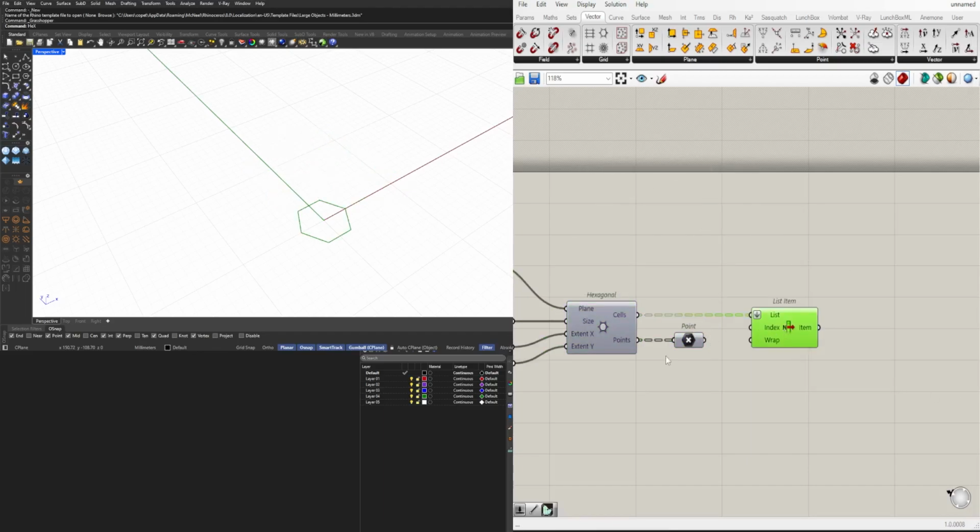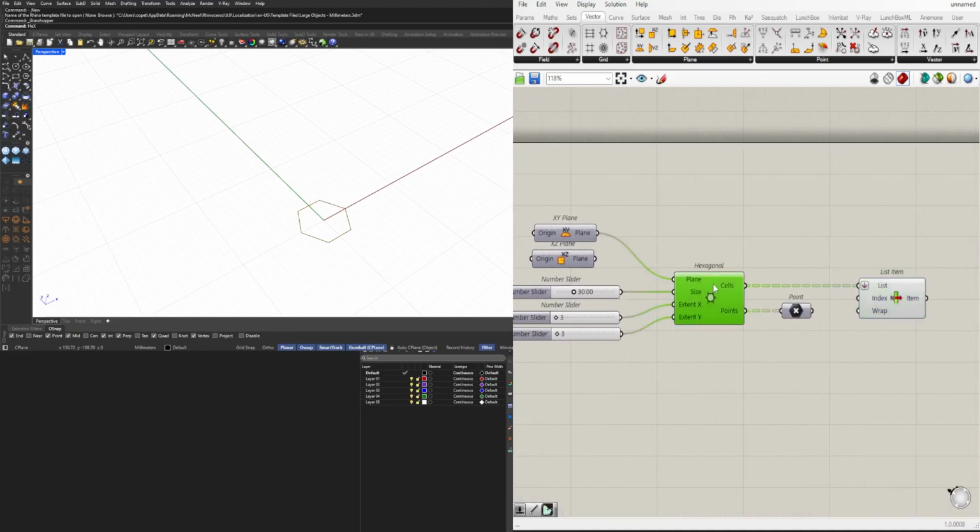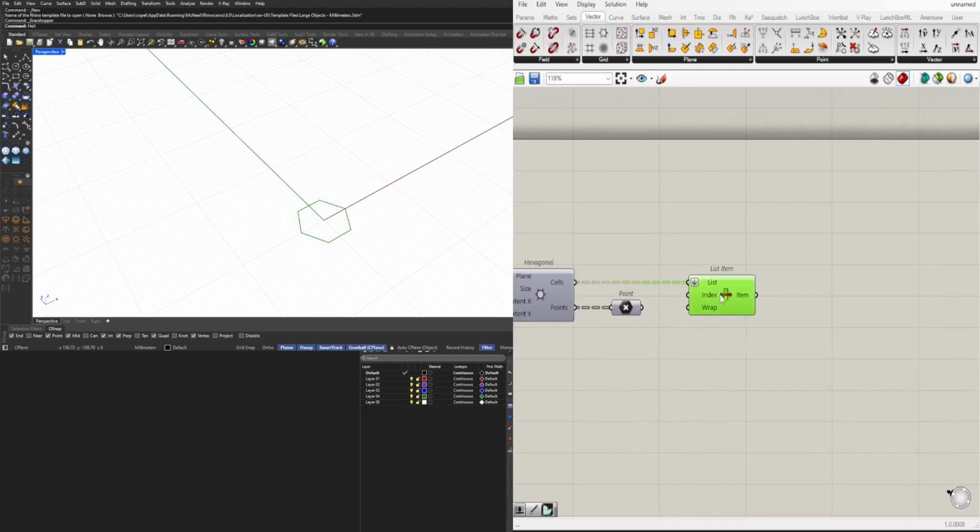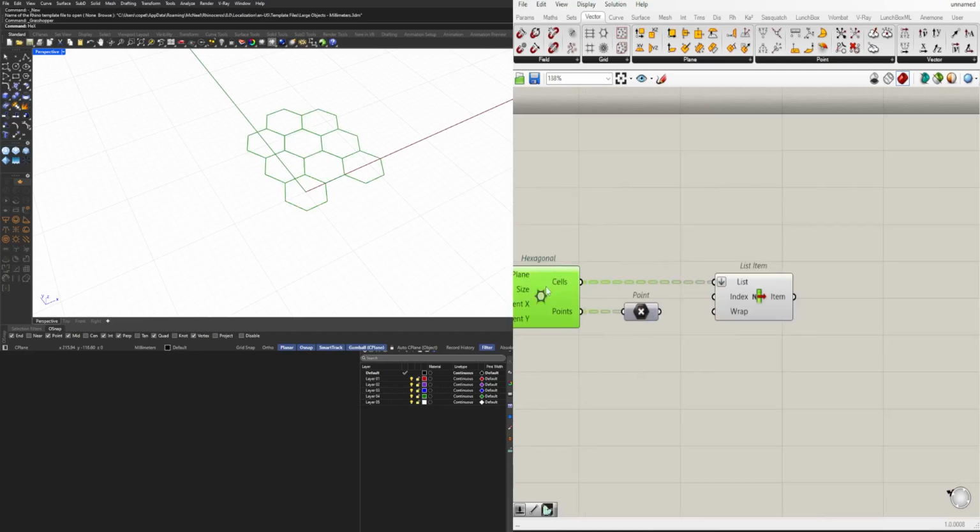And now we've selected just one. We can always bring back the grid. But what this will do is let us develop this into a pattern, and then be able to array it to all of the cells.